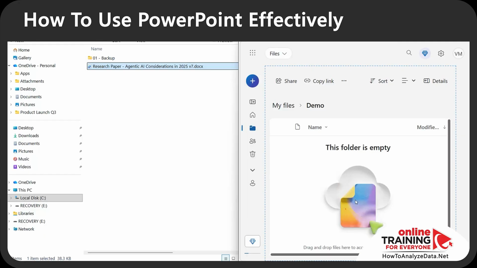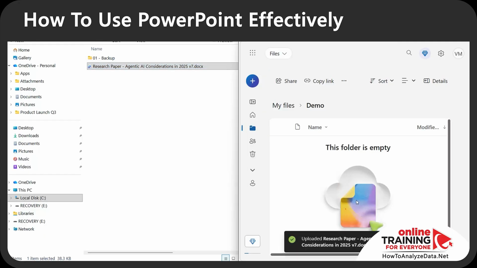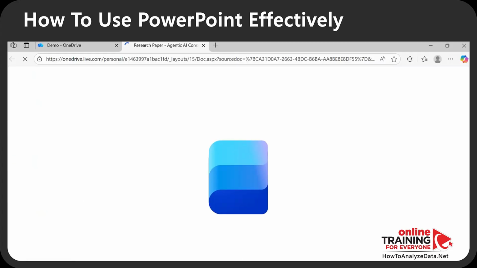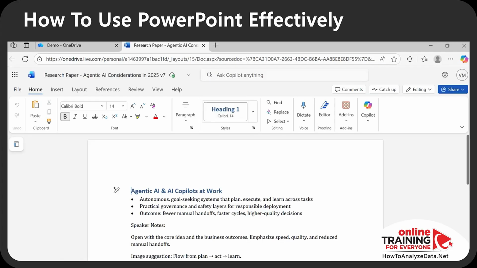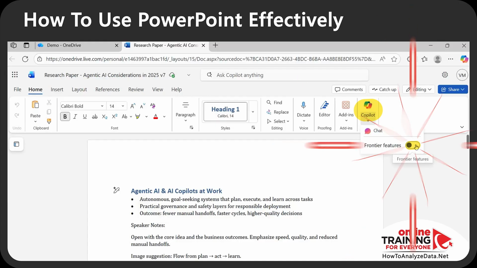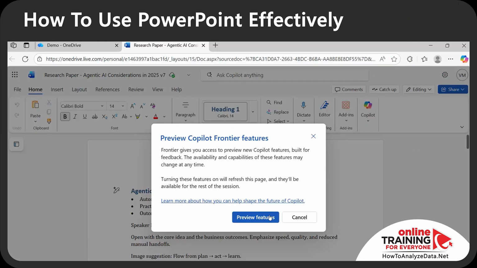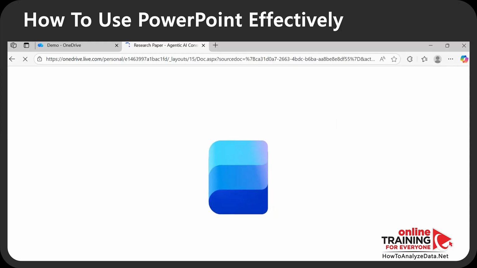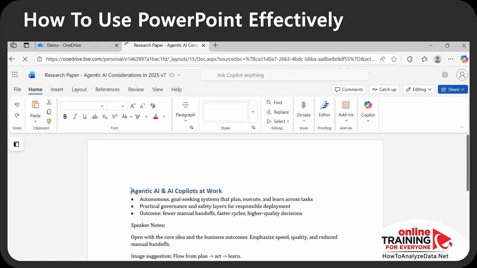The first thing we need to do is upload the file to OneDrive, so we can use Word Online with Frontier features available. Next, we need to open uploaded document in Microsoft Word Online. In the next step, let's enable Copilot's Frontier features. To do this, click on the Copilot and turn them on. Turning on Frontier features unlocks Copilot's new drafting and transformation abilities, which would allow us to convert Word into PowerPoint with just a simple prompt.